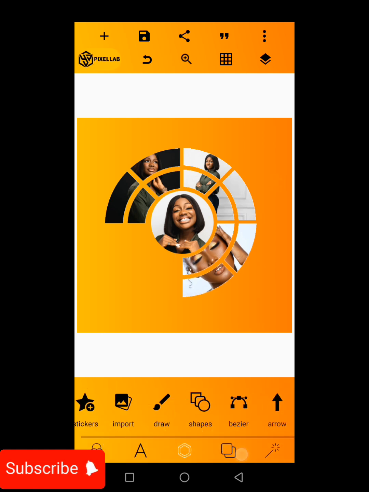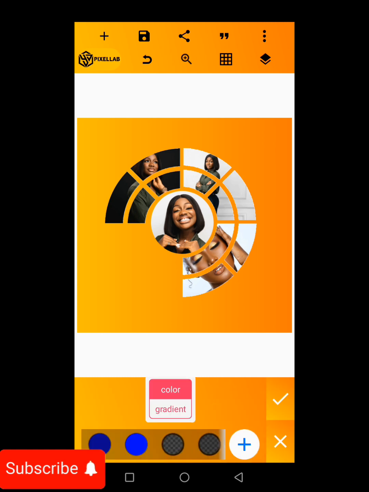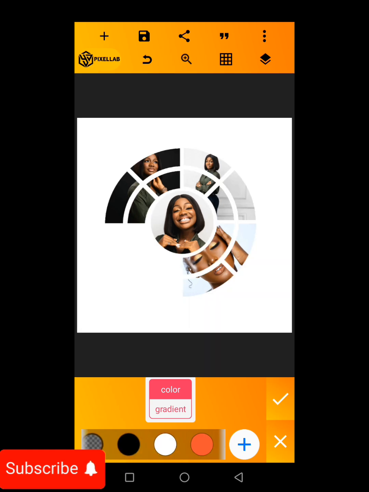Let me just change the background color to black so that it will be very visible. Wow, this is a perfect result. Let me change. The white is perfect. Can you see the results? This is actually a perfect result. Wow, this is a great result.